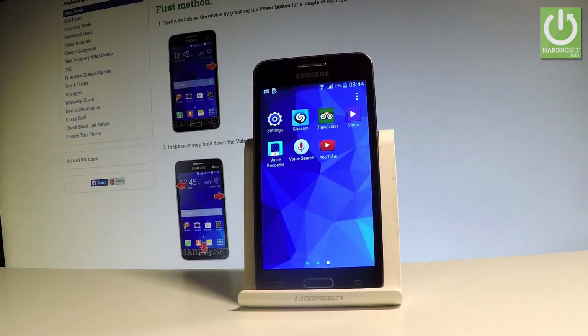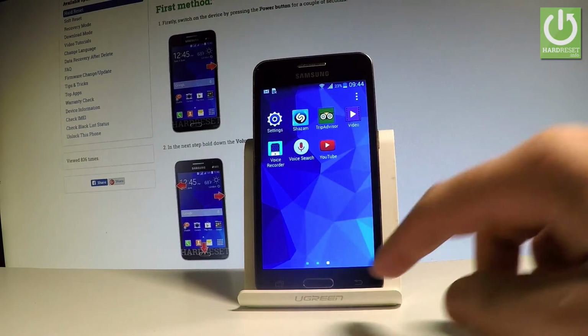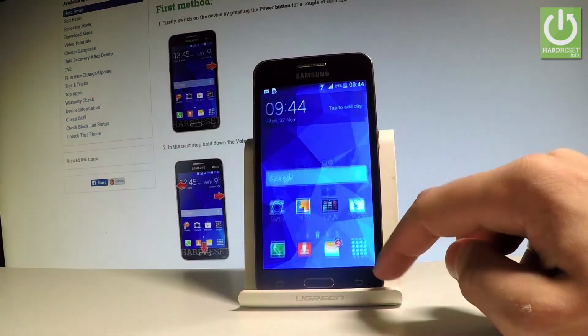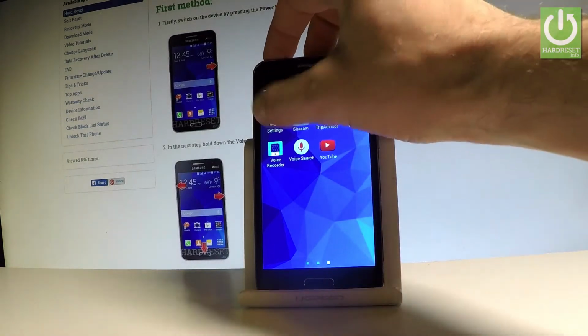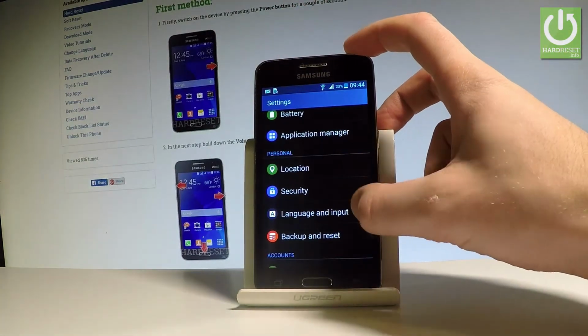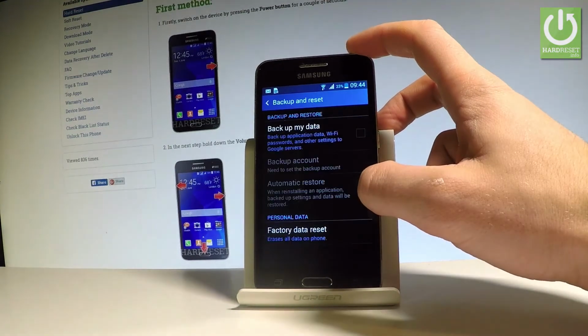Here I have Samsung Galaxy Core 2 and let me show you how to enable the backup option on the following device. So at the very beginning, let's start by using a home screen. Let's tap apps icon right here, find and select the settings, scroll down to the personal tab and here you should find and select backup and reset.